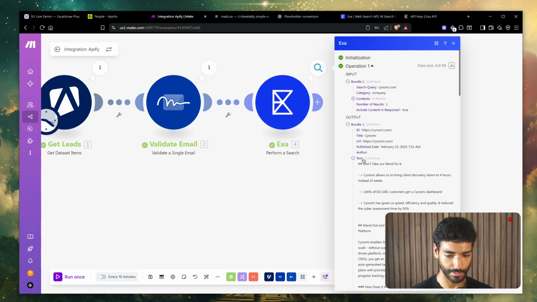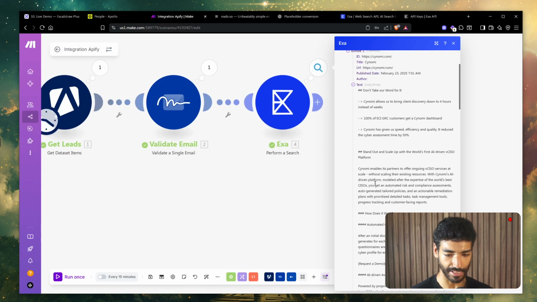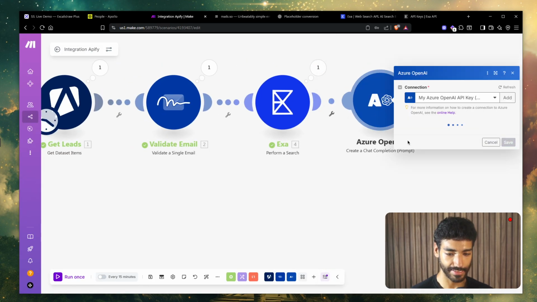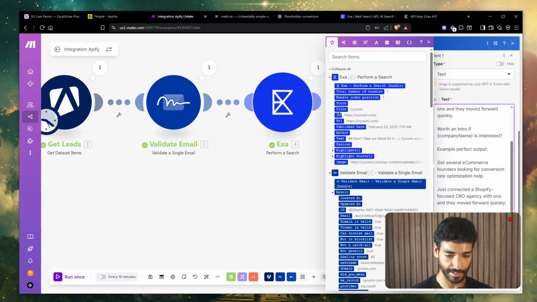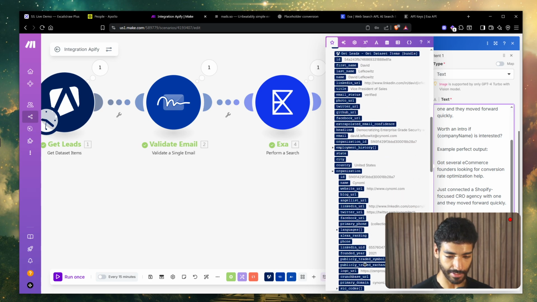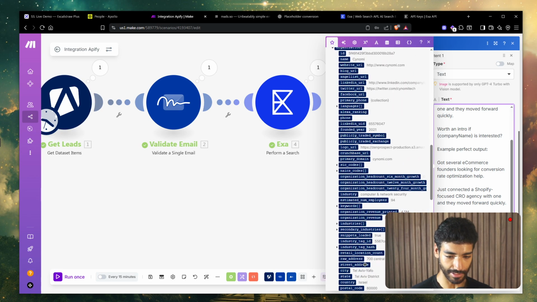Okay, sweet. So now I can feed this to OpenAI. Yes. So data is text. All right. And I'm also going to add other things here. Let's see.